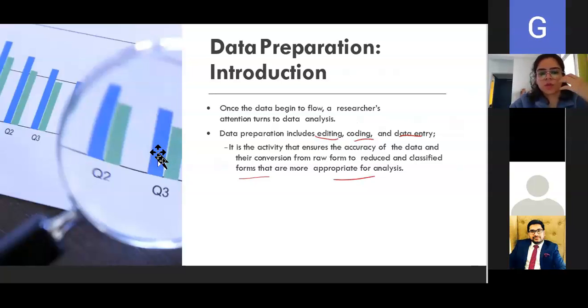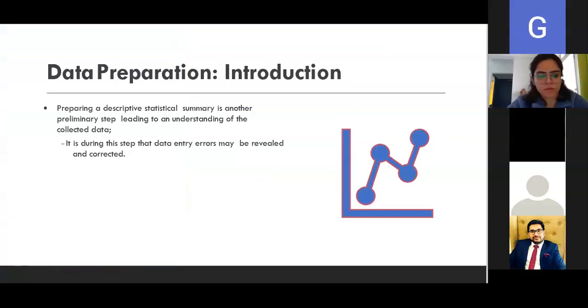Certain analyses, you can't run those commands if you have missing values. Or you need to check, if you have missing values, how to put correct numbers in them. So that is called data preparation. You edit that. Preparing a descriptive statistical summary: what do you understand by it? As soon as you get the data, to quickly check how good the data is and how the responses of the respondents are coming, you do something called a descriptive statistical summary.